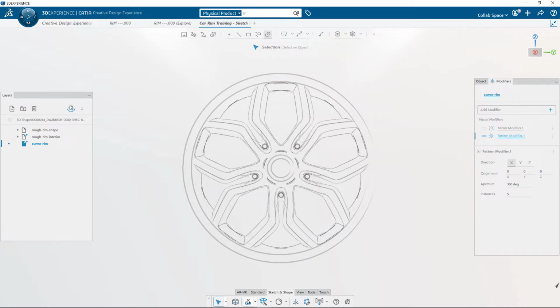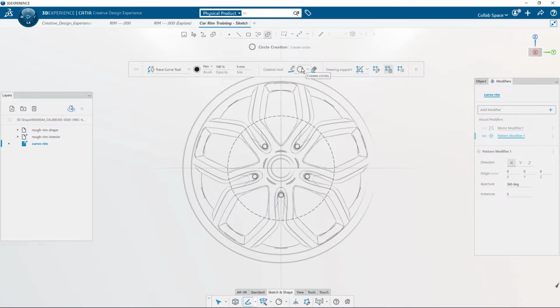I switch to the sketch creation command in the action bar, and this time I will change the tool from rough to trace curve tool, so I will be able this time to draw curves with control points. I change the brush size to 5 mm, and first I will draw the circle with primitive mode again.